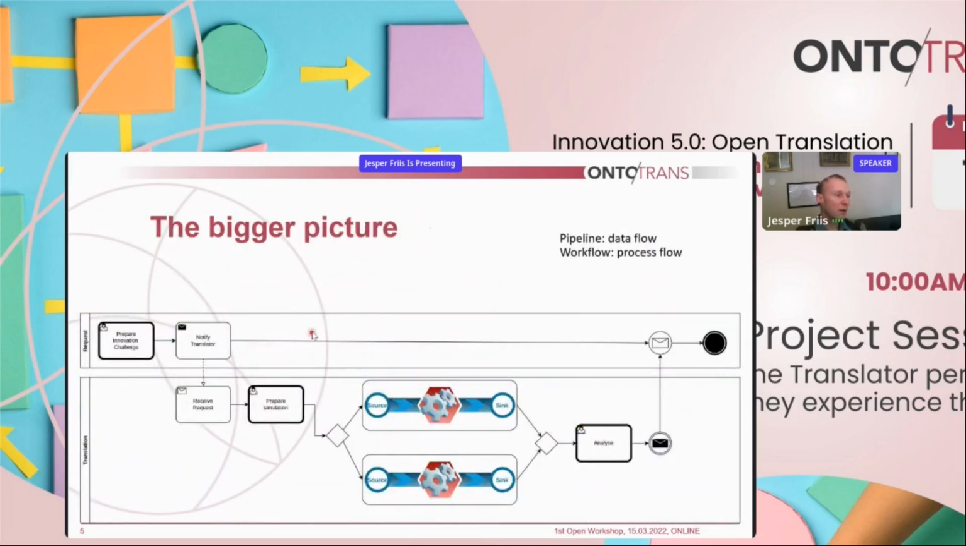The pipeline describes the data flow, while a workflow, at least in the figure I'm showing here, is more about how the processes flow. We can see in such a process flow that we're trying to describe a translation process where the translator is notified and receives a request, starts a simulation using the pipelines, the results are analyzed and sent back to the customer.